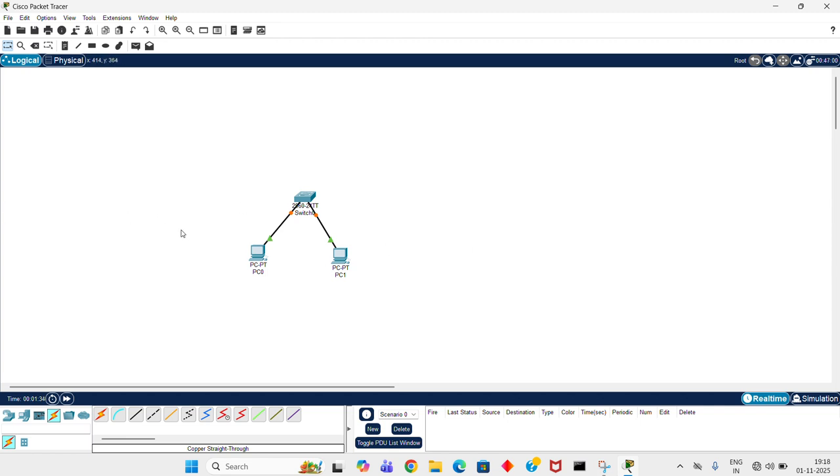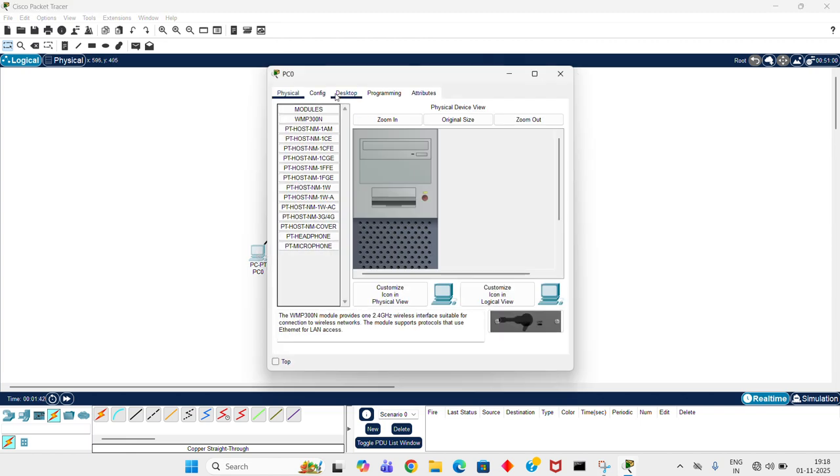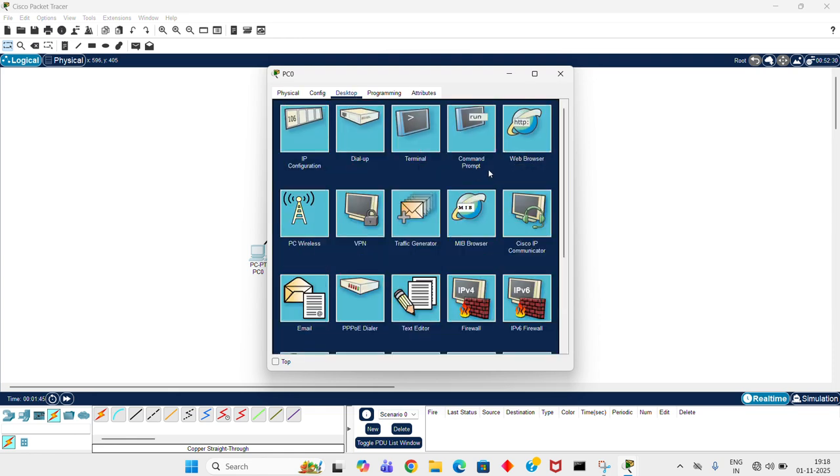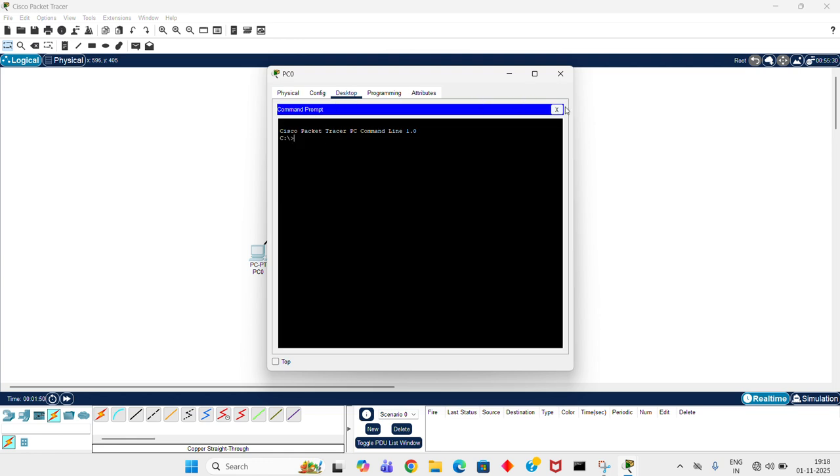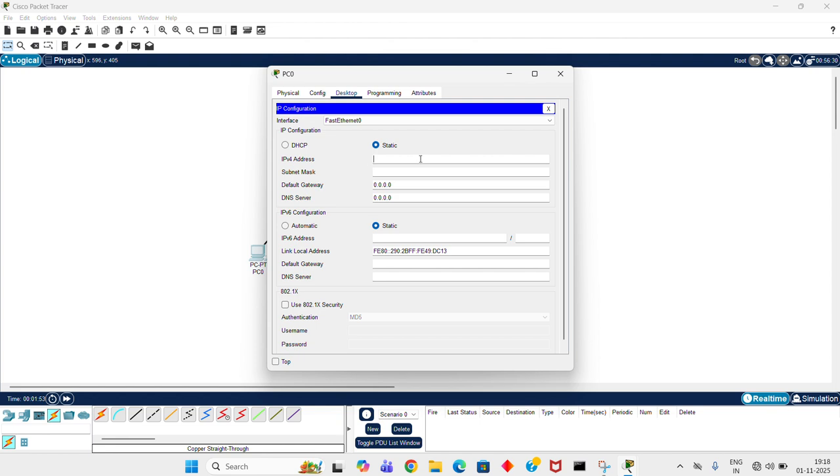After that we will assign the IPs to the PCs. First we will assign the IP to PC0. So click on this, then go to the desktop, then, sorry, go to the Desktop tab. You have to go to IP configuration. So we'll give the IP here. We'll give a private IP, class C, 192.168.10.10. When we click on the subnet mask, it will automatically take the subnet.